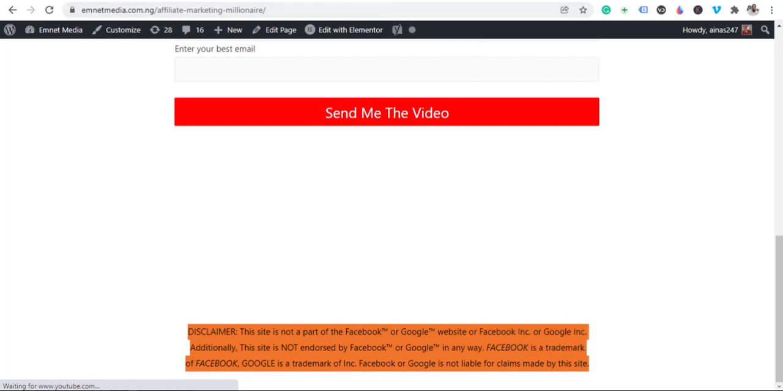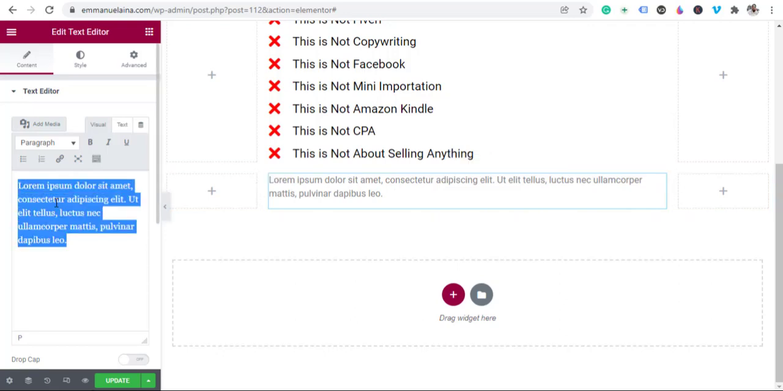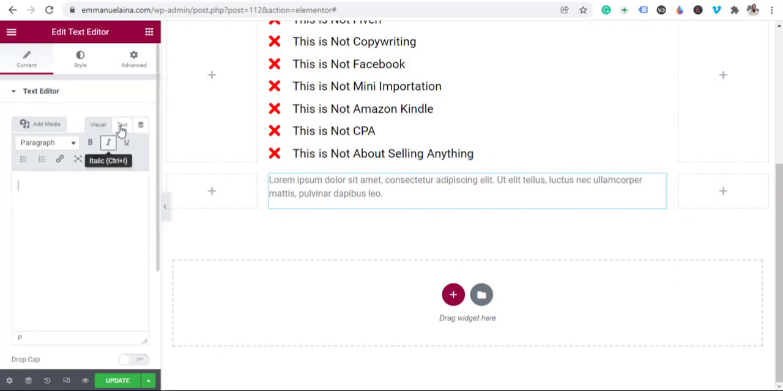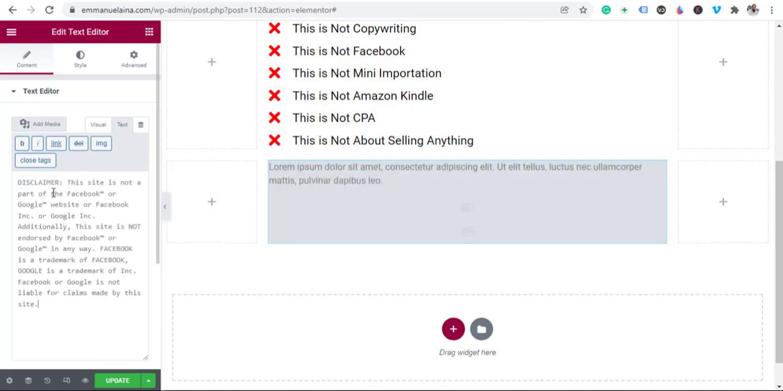Then I want to come to my design. So I want to paste this disclaimer here. I don't want to paste it here directly. I want to come here and paste, so I want to use the text icon here, text. I just want to paste. I don't want to get any style, anything. I just want to paste it directly here. You can see the disclaimer.